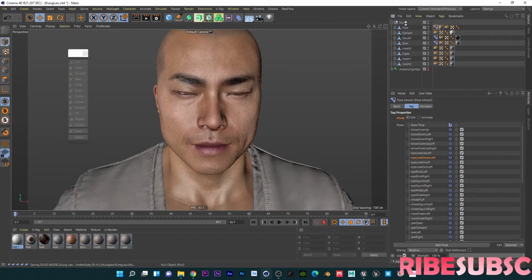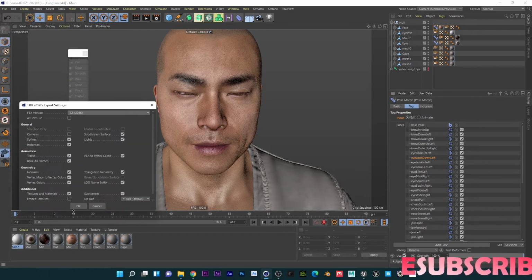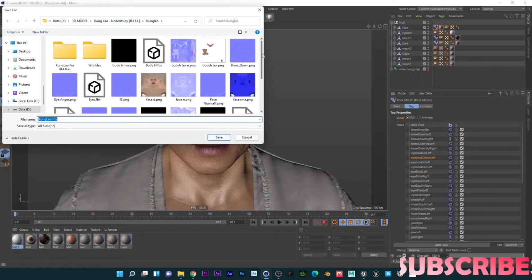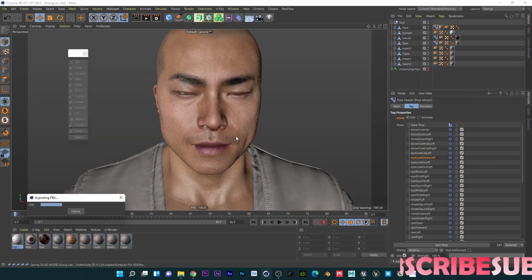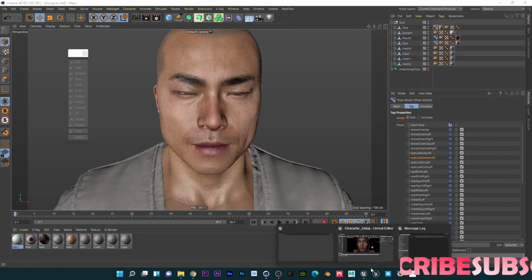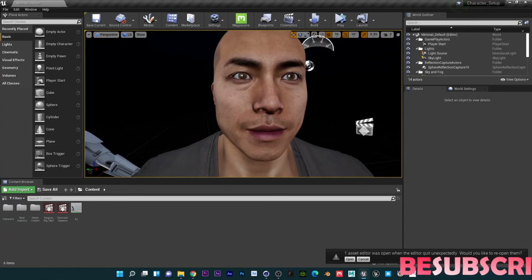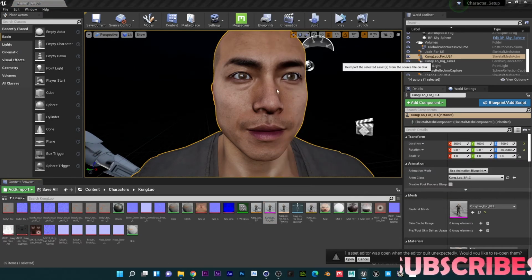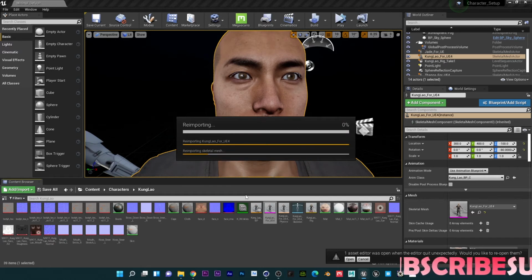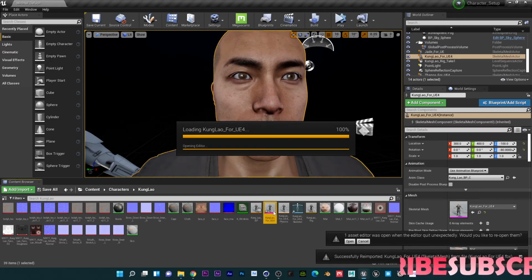So what I'm going to do is go to File, Export, FBX Textures. We just want to export it for Unreal Engine. Okay. So let's go to our Unreal Engine here. As you can see, I already have the character set up properly here. So what we just need to do is re-import our character. We just go to re-import, and that will re-import all our poses. So pretty much that is imported now.